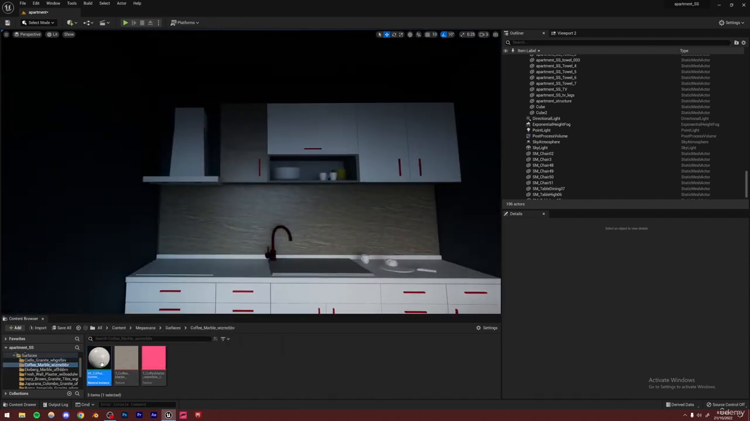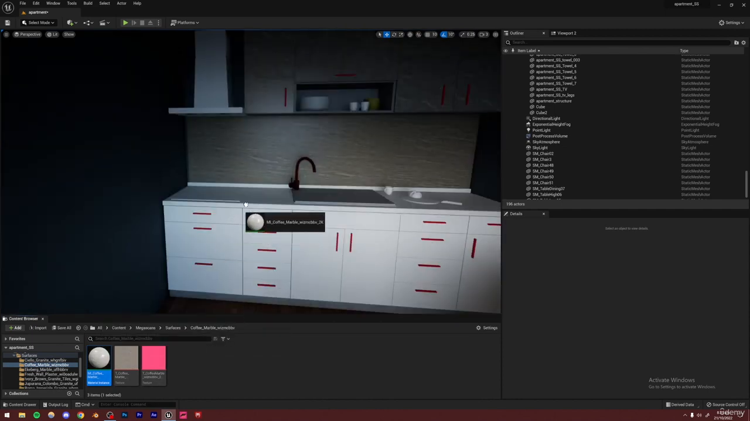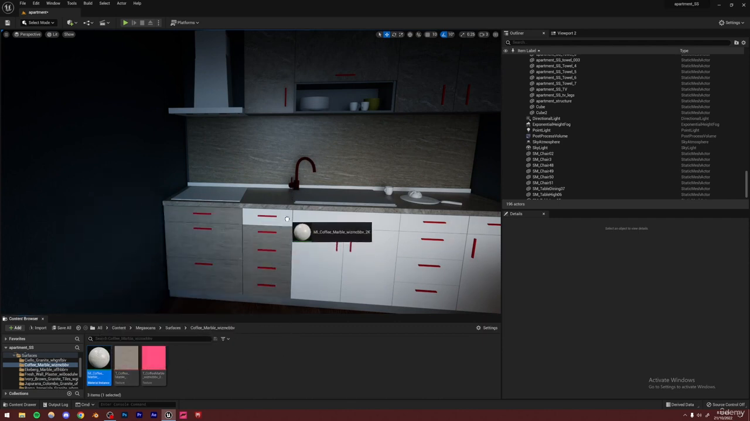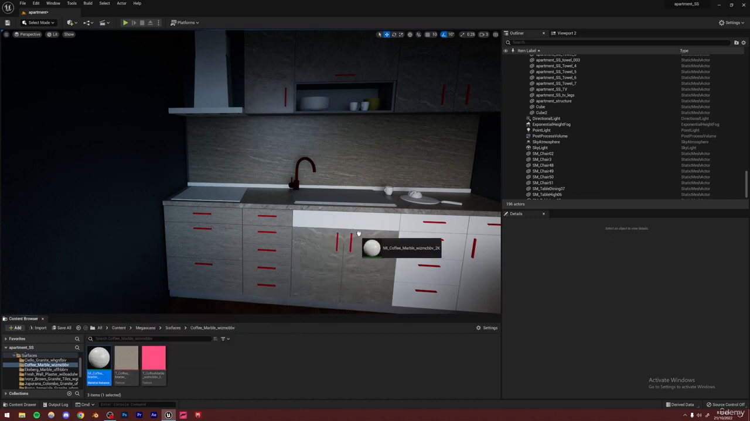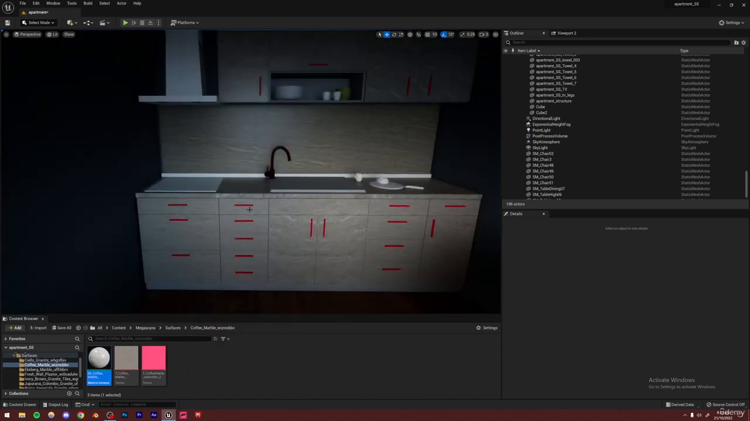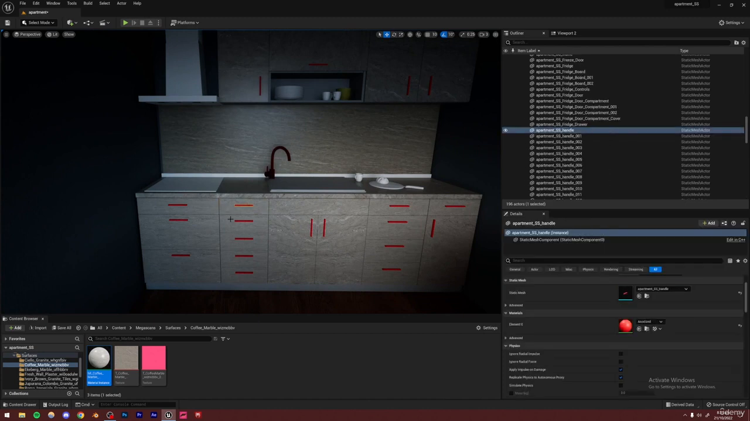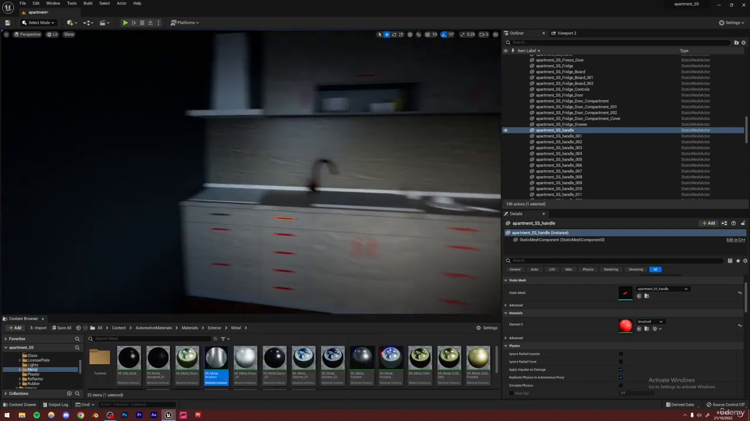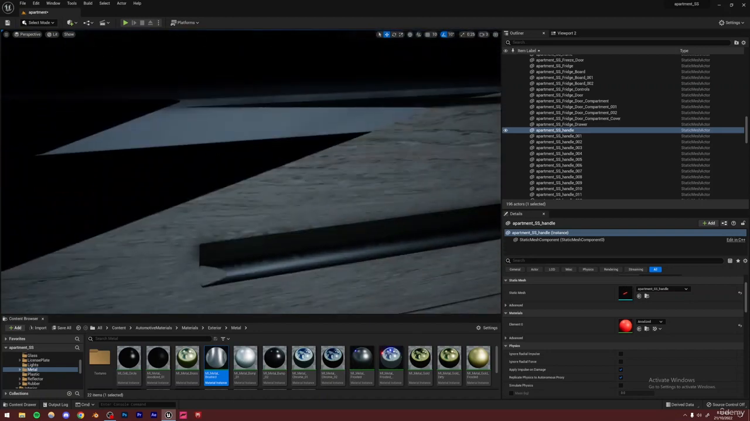So we can probably apply that. Actually, I'm just going to apply this material to all of these countertops and these cupboards. Okay, I think that should be good enough. Now let's apply a good material to these handles. For that, I'm going to go back to the automotive material library, go down to exterior, and this time go down to metal, and we can just apply something like a brushed metal material to this, which I think looks pretty good.